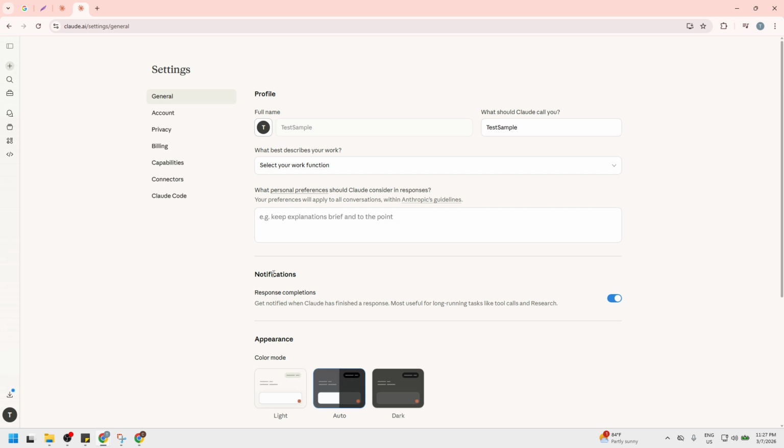Next, click Notifications. This will take you to the page that controls how and when Claude alerts you about activity. Think of this as your control center for keeping focus while still staying informed. Here you'll see an option labeled Response Completions. Toggle this switch to match your preference.